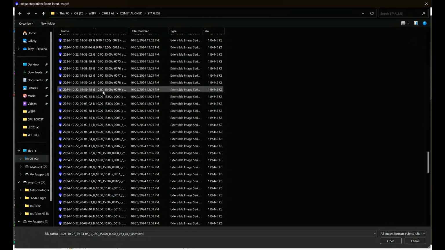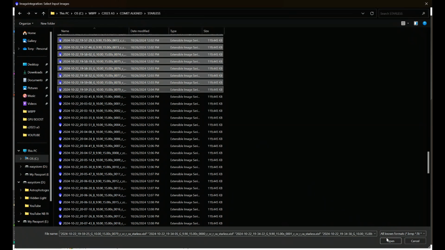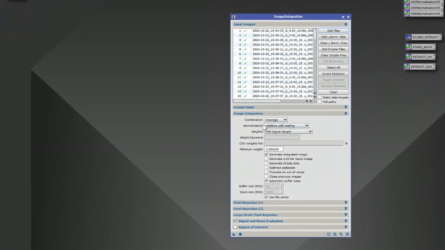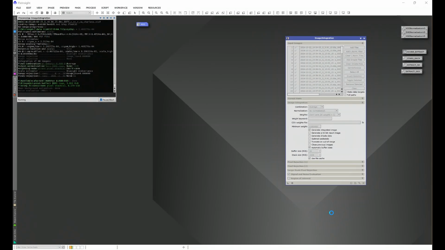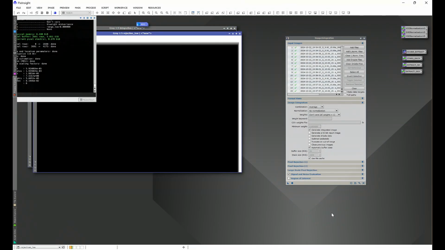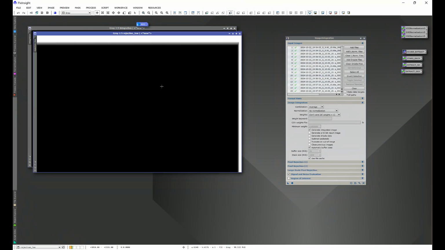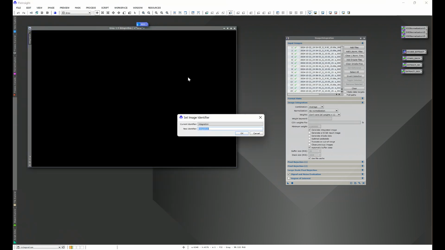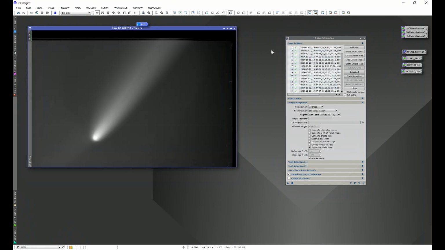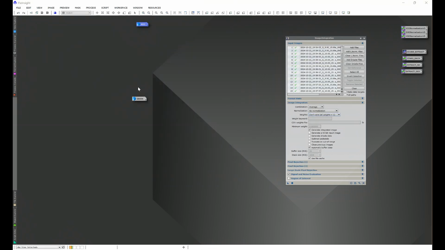So I'm going to grab all of my green images, hit open. Again, normalization none, weights don't care, all weights, and hit the circle. We'll go ahead and close out of the rejection. Let's name this green. Do a quick little stretch on it, and we'll close or minimize.